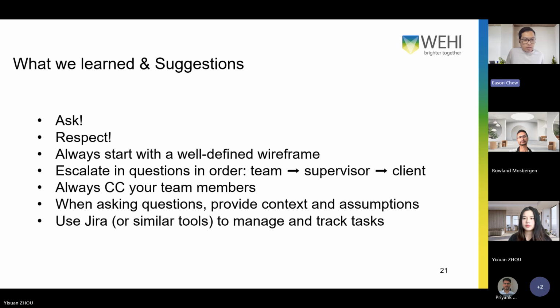Thanks, Yishan. Reflecting on this intake, we found asking many questions and frequent communication helped us progress quickly. By starting with a well-defined wireframe before developing the complete logic, we were able to validate complex business requirements with Daniela and Roland to resolve ambiguities earlier in the discovery phase.